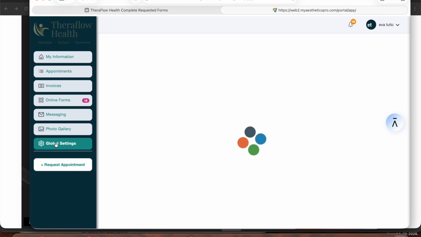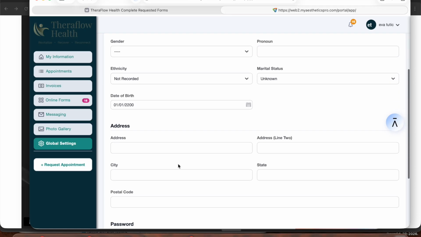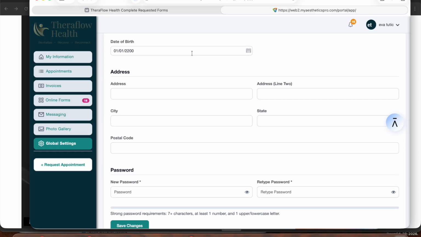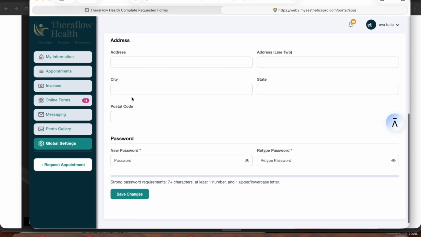Here you have your global settings. And again, here you can enter all your information, especially if you're ordering garments with me. Please enter your address information because sometimes if I don't have that garment in stock, then I will send it to your home directly. And here you can set a new password at any time. And of course, don't forget to save your changes. And finally, here you can request an appointment, again, anytime through the portal.